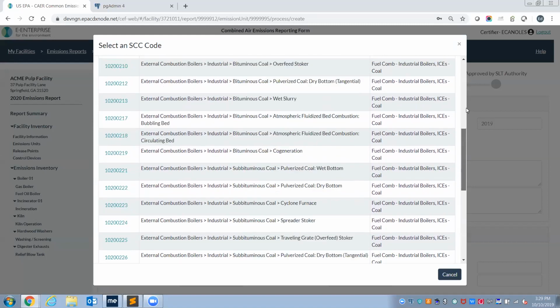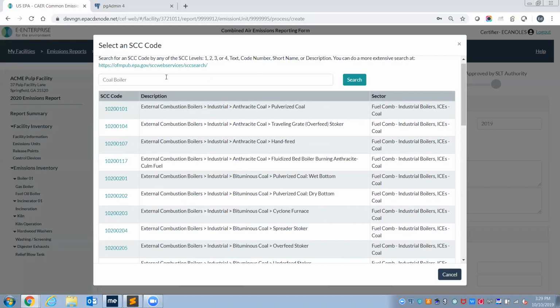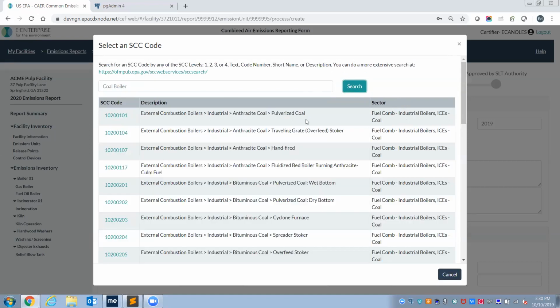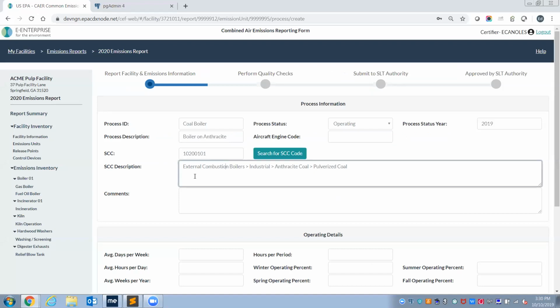And this would be the same if you typed in anything that would be associated with your particular industry. Let's see if I do hardwood washer, do I get anything? So I have a couple of those things for paper and wood products. But for our purposes, let's go back to coal boiler. I'm going to choose the pulverized coal one. We'll just assume that that's the one that I'm using for my process right now. I click on it and it adds it in here to my SCC code.